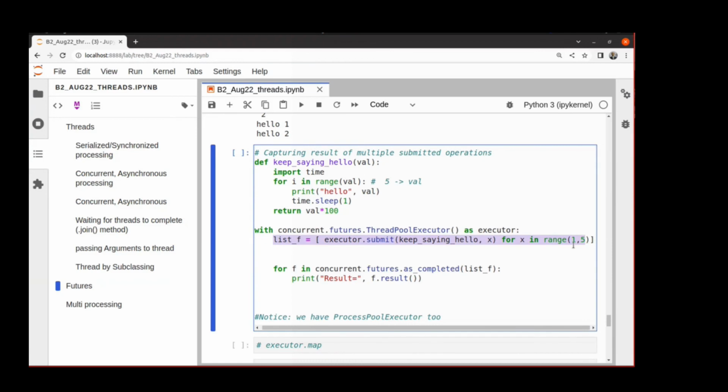If I had to write it in the other way, I would have written for x in this thing, next line, F1 equal to executor.submit. So I got F1 in my hand. And then that F1, which is a future object, I could have appended in the list F. So traditional for loop, you can do like that.